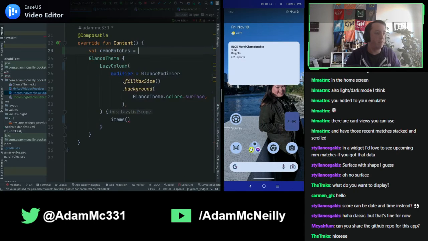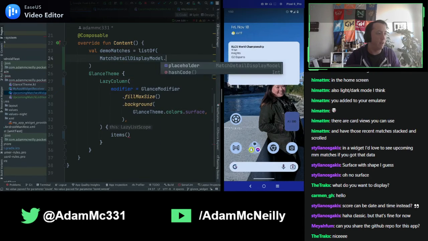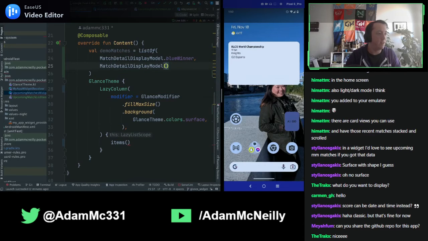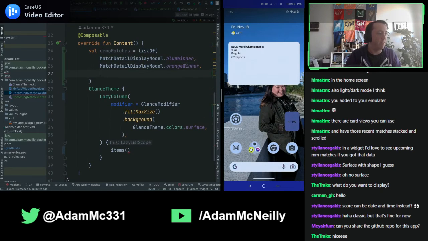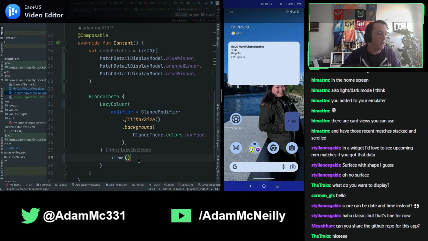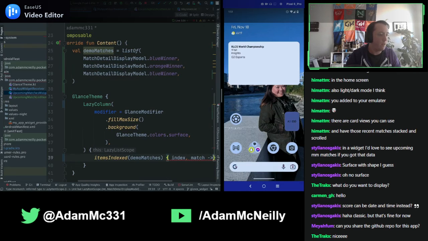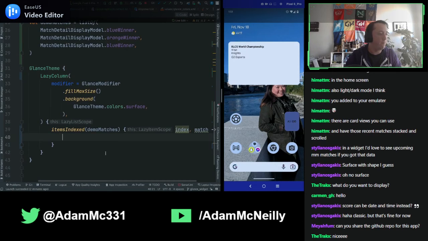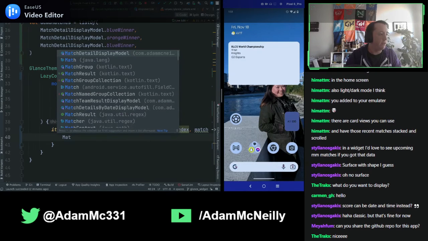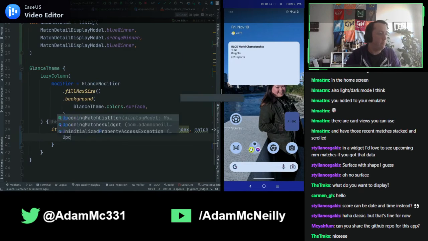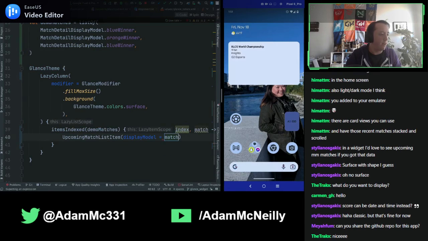Demo matches. This will be like a list of match details, play model. Let's even do like orange winner as a comparison, and then blue winner. We'll just set up this silly thing. Items, demo matches. Let's do items indexed, because then we can do index and match, and we can say, okay, we could do match, upcoming match list item. Display model is match.